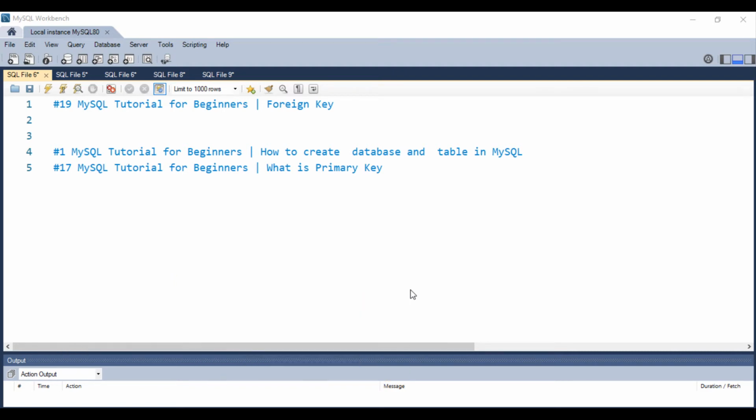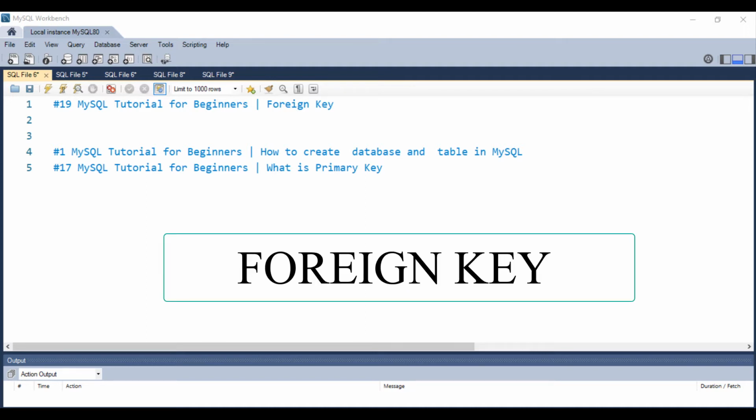This is MySQL tutorial 19. Today we are going to learn about foreign key.